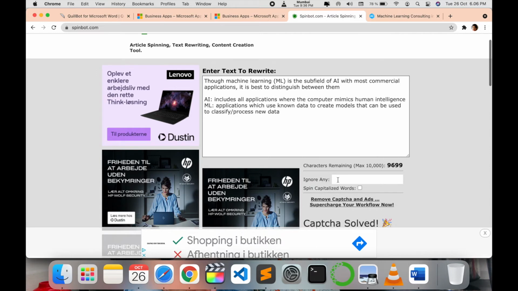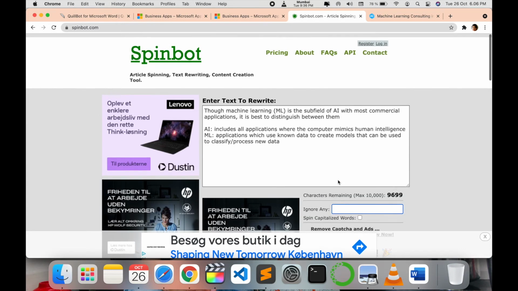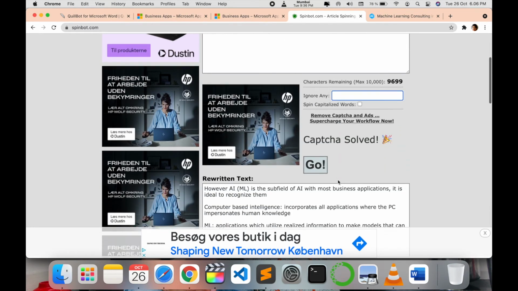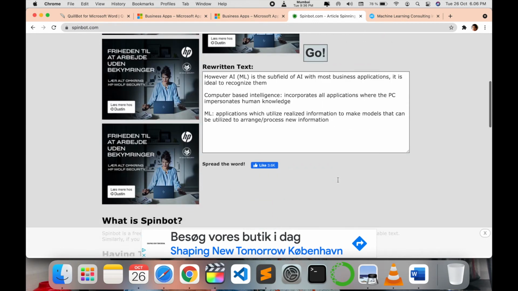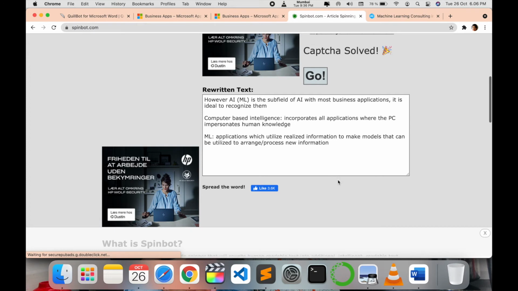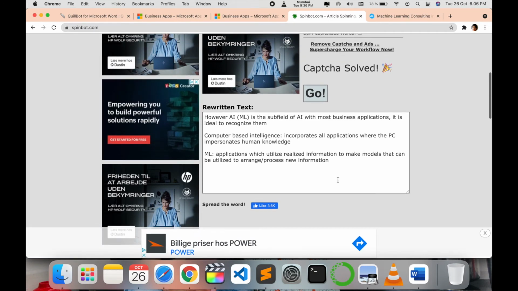We can also specify common words to ignore, which we don't want Spinbot to consider while paraphrasing. So it's nice overall. It gives a new look. It's still not exactly mentioning where it is replacing the words, but if you have a long article which needs to be paraphrased, I would suggest this is a good option just to try out initially.